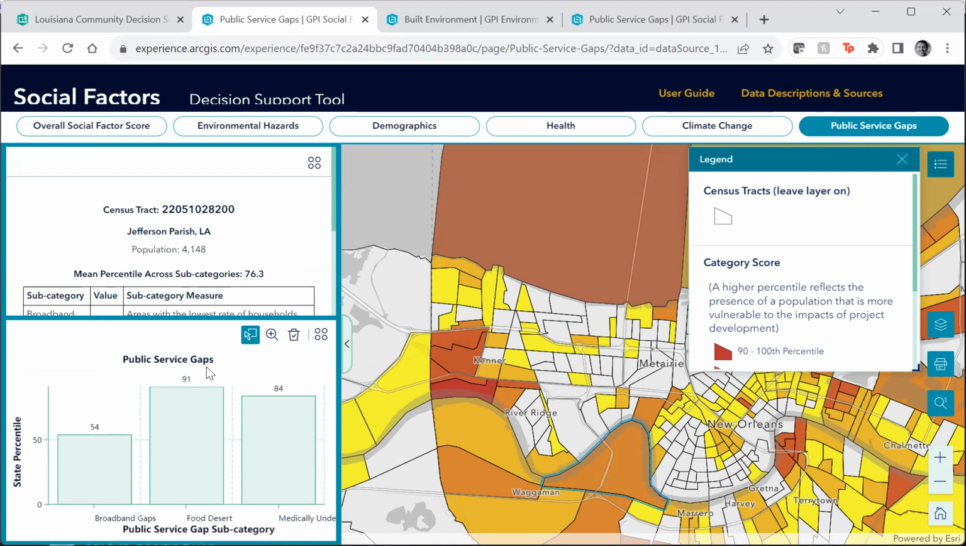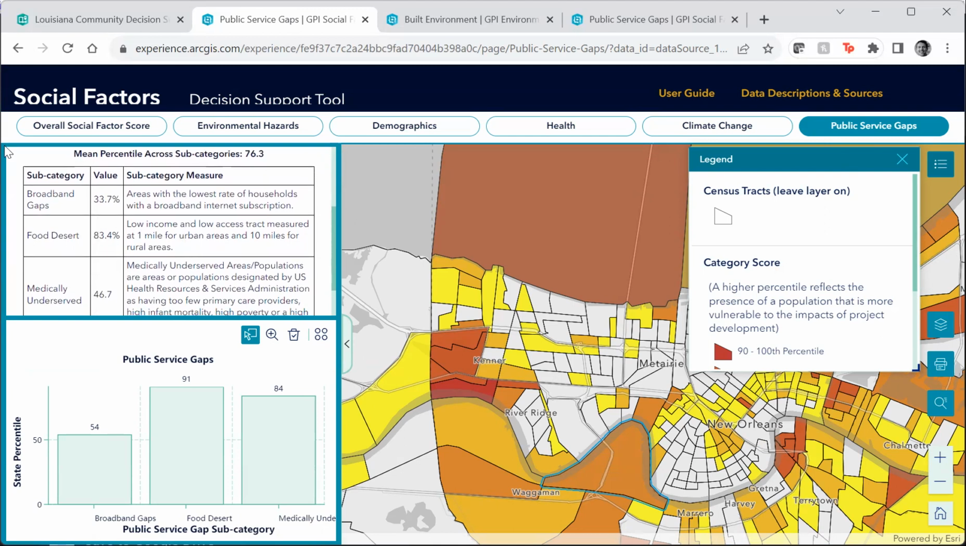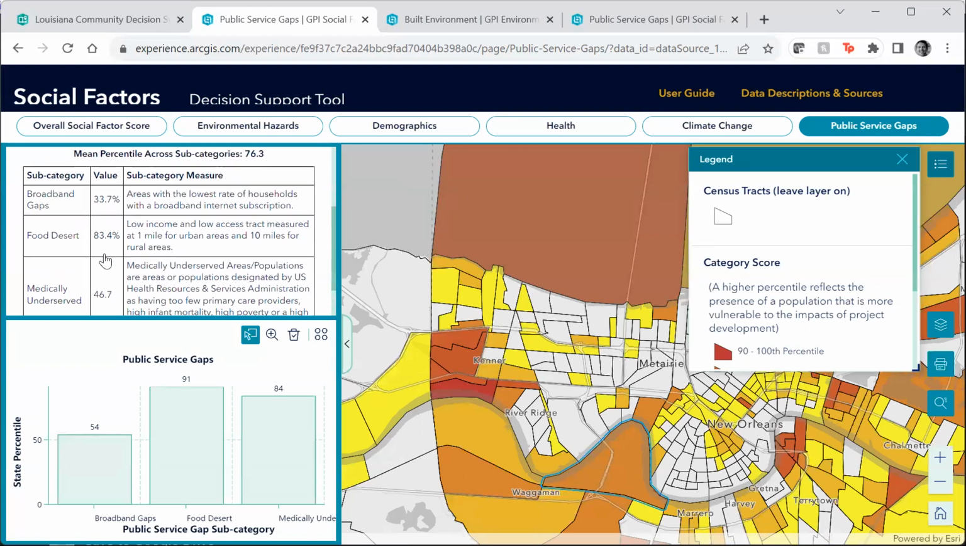So here in the top left corner, we see that this category is also broken down into 3 subcategories that measure data around broadband gaps, food deserts, and individuals who are medically underserved. Let's say that we wanted to do a deeper dive into food deserts in particular. We would see a few things here that allow us to do that.